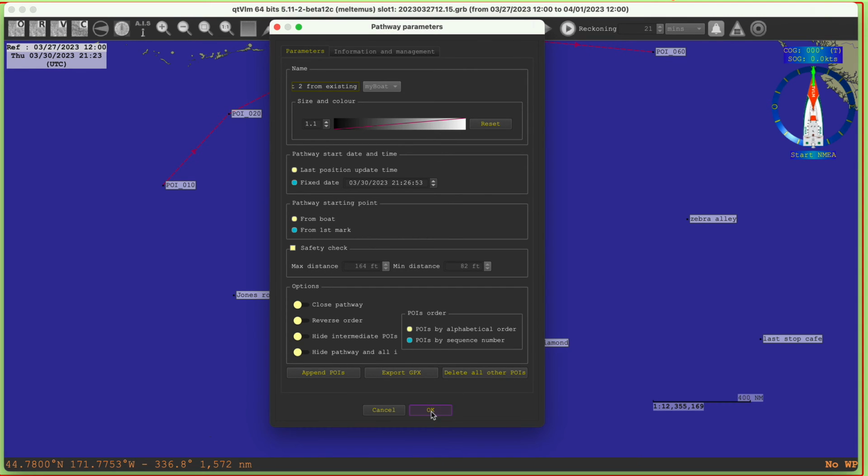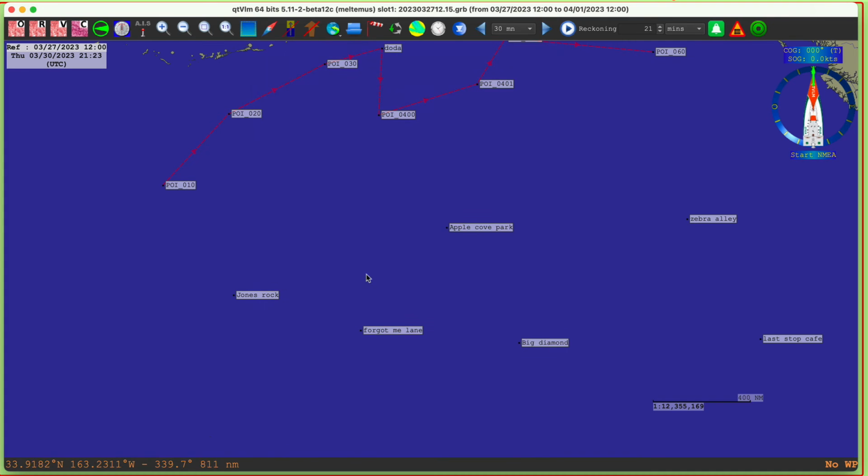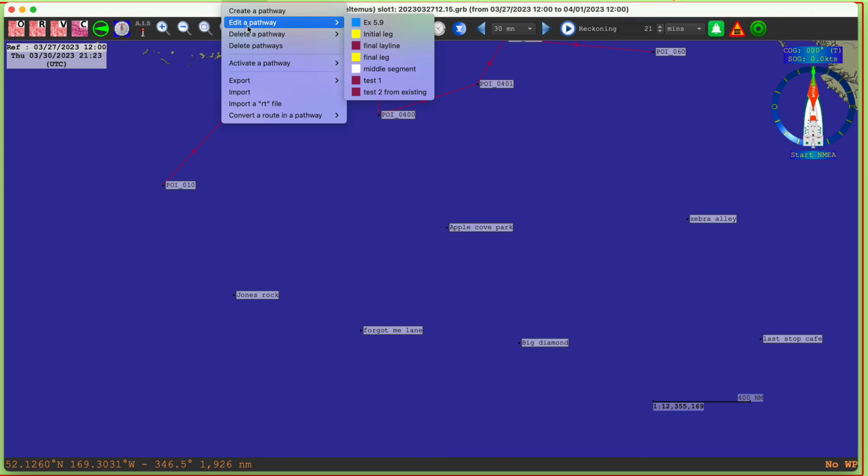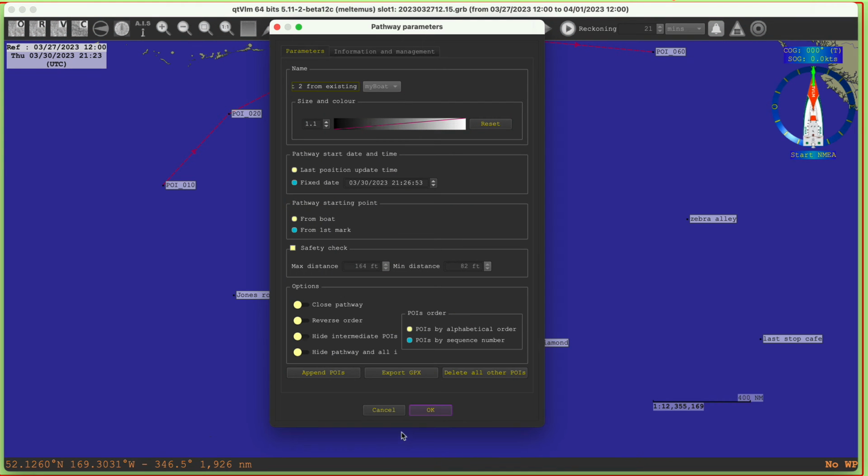Okay. But now, oh no, I forgot to hit the button, append path. Okay, pathway. Now I did something wrong. I quit that window before I said append the waypoints, right? So I have to go back and say edit the pathway. I'd like to think I made that mistake on purpose, sort of. Okay, now I'm back here. Now I have to hit append pathway, POIs, point of interest.